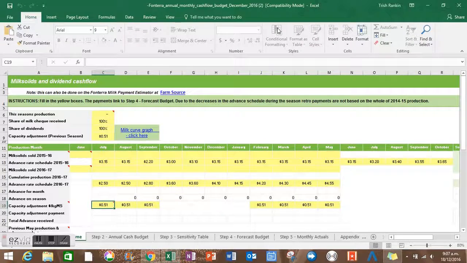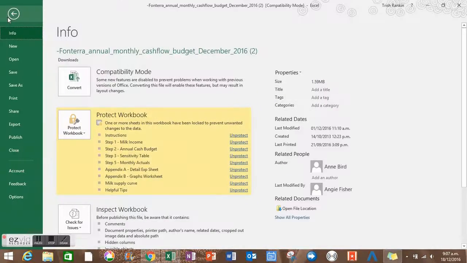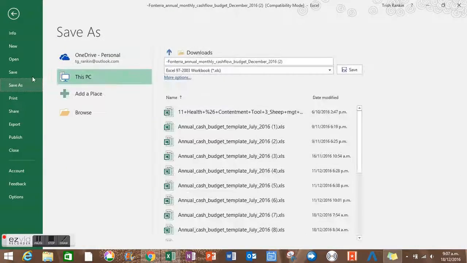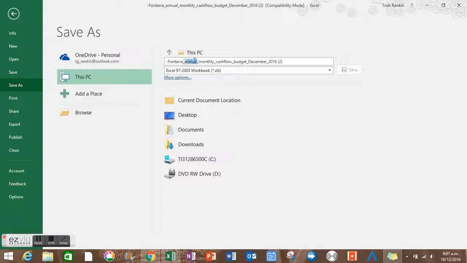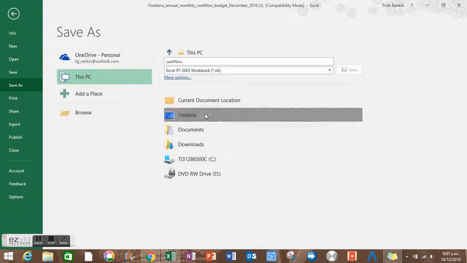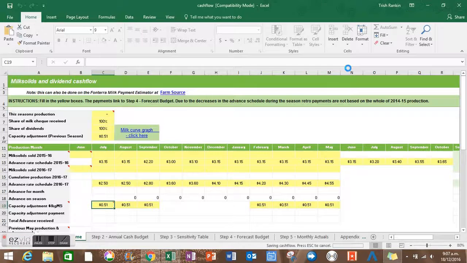and we always recommend going straight over to File, Save As, and calling it something useful to you, and often just putting it on the desktop while you're still working on it, and clicking Save. So the first screen you're in is the milk income screen. There are a number of different tabs across the bottom of this document.